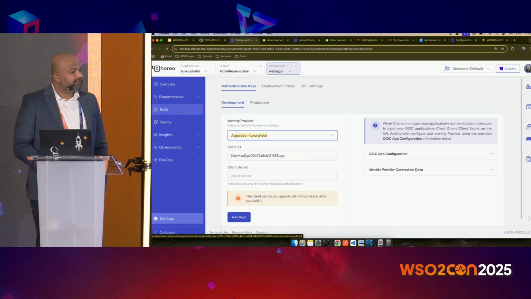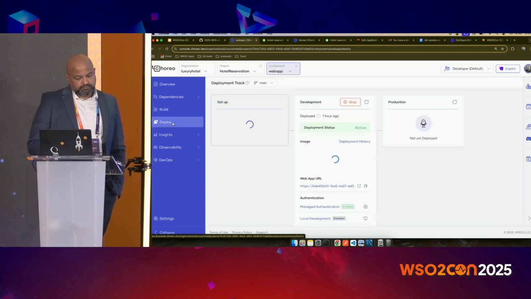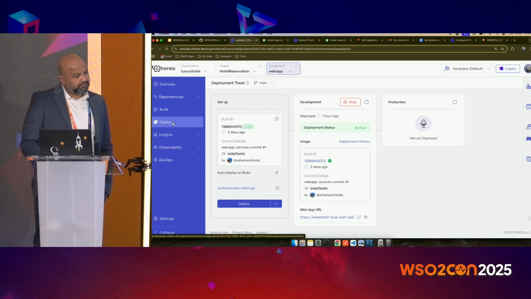Hey, thanks for the presentation. One question I had is about the deployment process. For example, I see this as console.choreo.dev. I don't know if that's your internal sandbox or basically, when you go to the deploy section here and you've deployed to development but not production, how does this differ from this Choreo instance being in development?